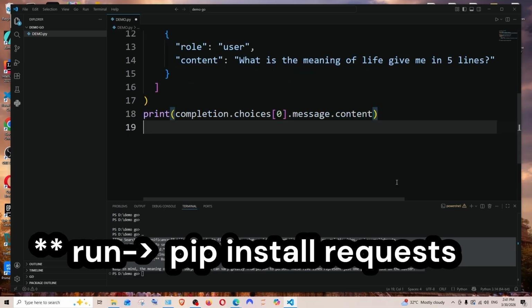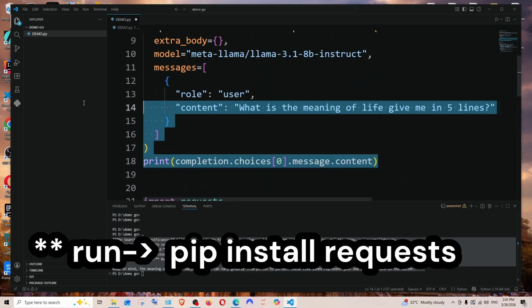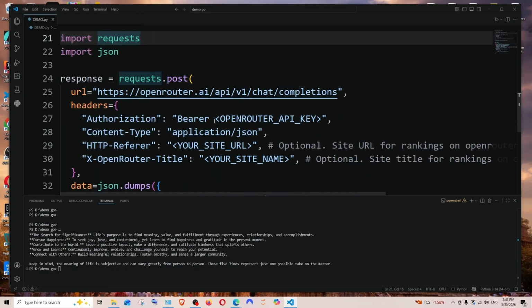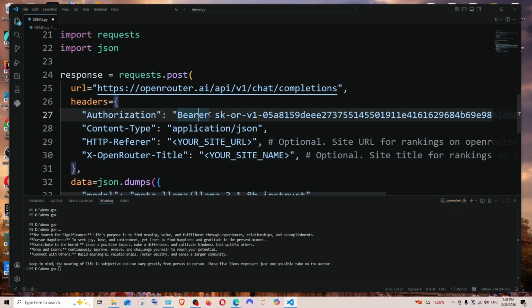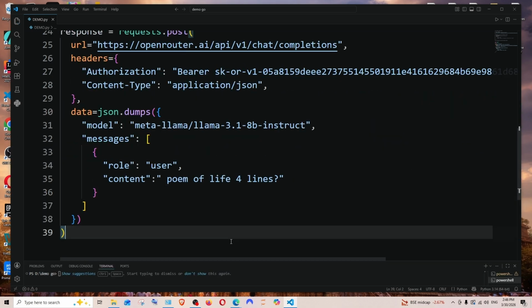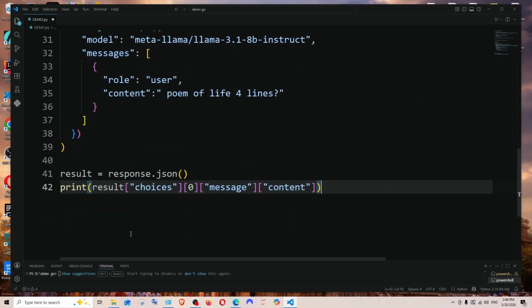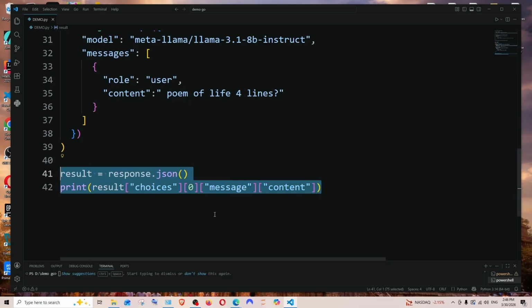So I'll just go here, paste it, and just simply comment this out. We'll be having the OpenRouter API key. Just remove this and paste your API key over here. It would be something like this. We'll be having the Bearer text, space, your API key, and this is optional. We can simply remove this. So here they don't have any print, so we can simply add it. Result equal to response.json, and we can simply print the result like this.